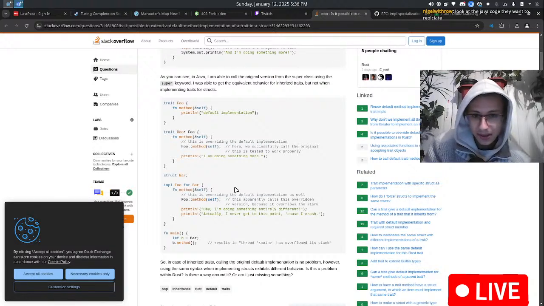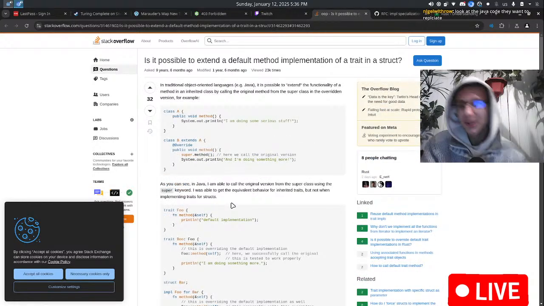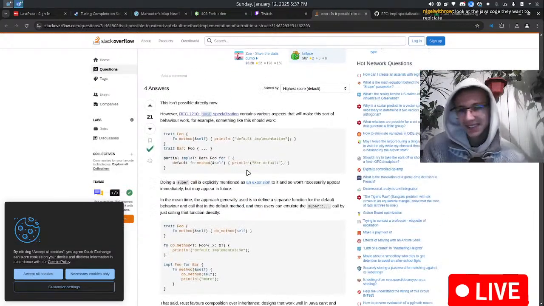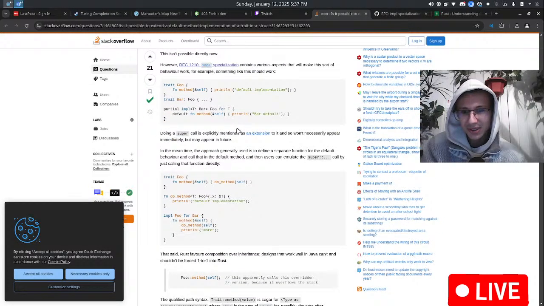Well, yes. Yeah, this thing. Look at Java code. Okay. Class B extends A. Yeah, that's, well, yeah. Okay, fine. Concedes. I mean, sort of. It's not close. It's not even close. It's mentioned as an extension to it, and so on. We apply maybe in future. What? Do method. What?